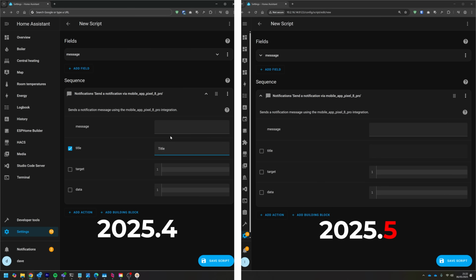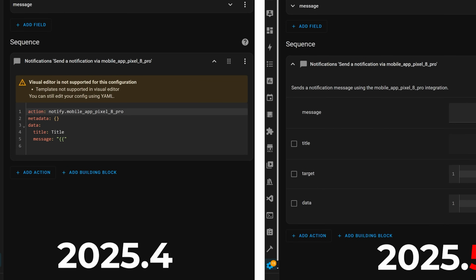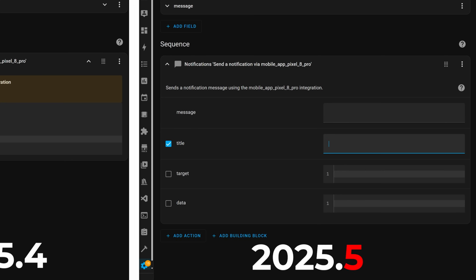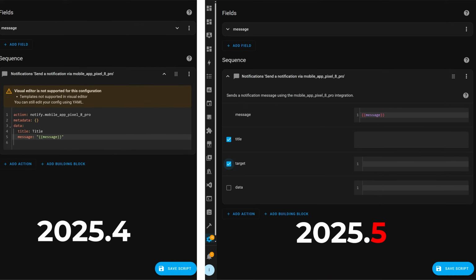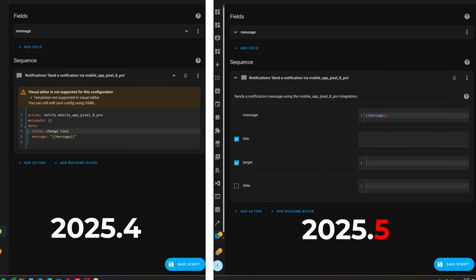There's also a really nice quality of life improvement to the automation and script editor too, which I personally really love, as this one has always bugged me. And it's if you have ever used a template in an automation field, like for example, a notification, when you start typing the template, it would change the entire action into a YAML snippet, which was quite annoying if you wanted to change other fields. But now in this release, if you start entering a template into one of the boxes, it will just change the field itself to YAML, and then the rest of your action remains in UI mode. A really simple change on the surface, but a really nice quality of life improvement.